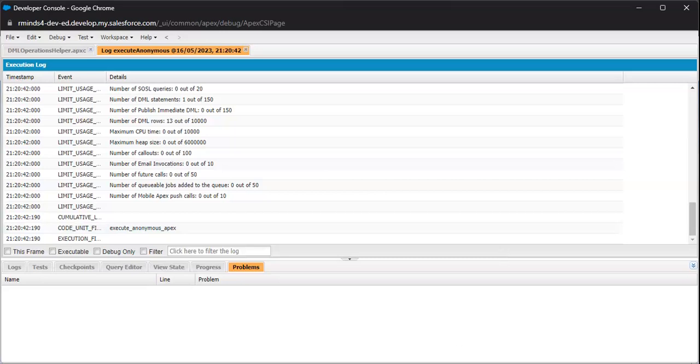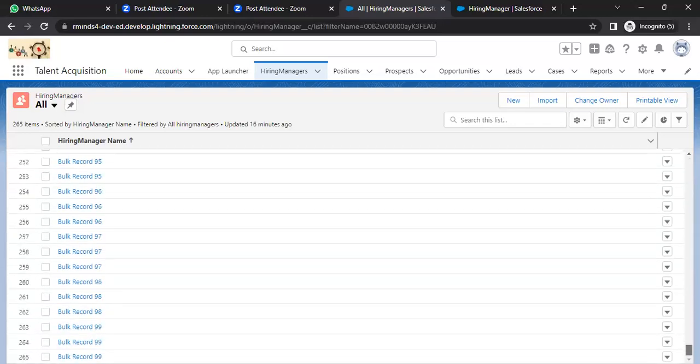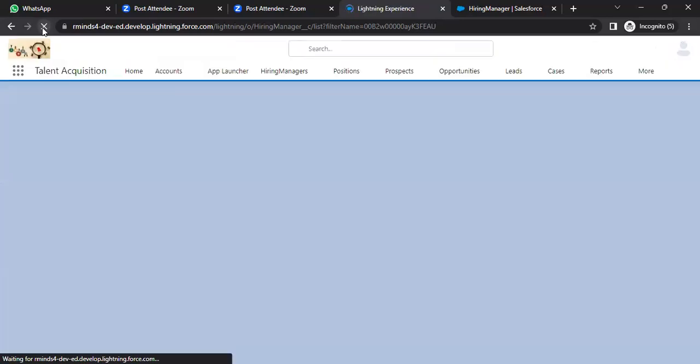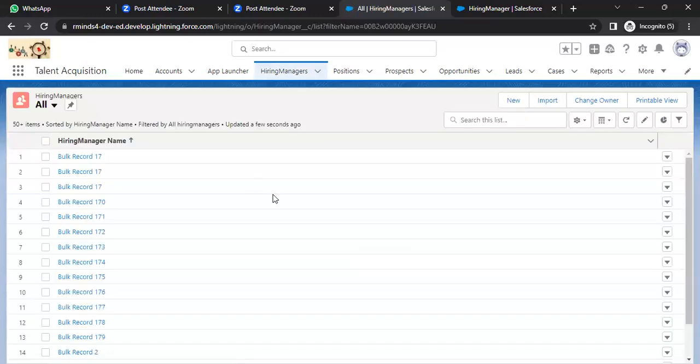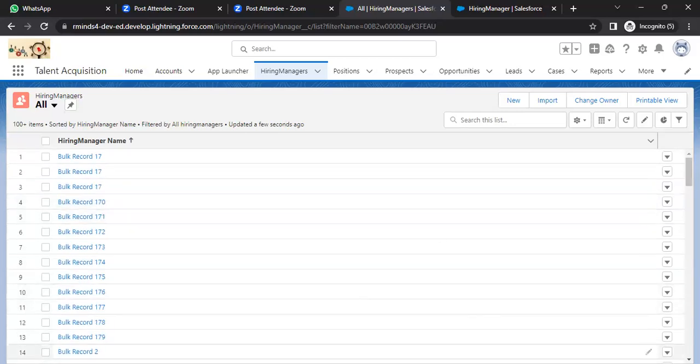Let's go ahead and see our org data. Here there are 265 items and there are no one series items. So the 17 series is going to appear now. Let's refresh. Yeah, if you see, the 17 series has appeared: 170, all those, right? So this is how we can perform the undelete operation.